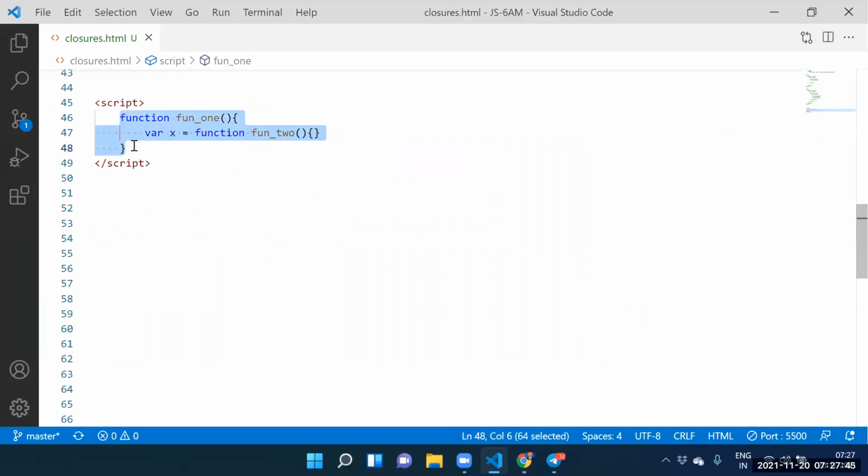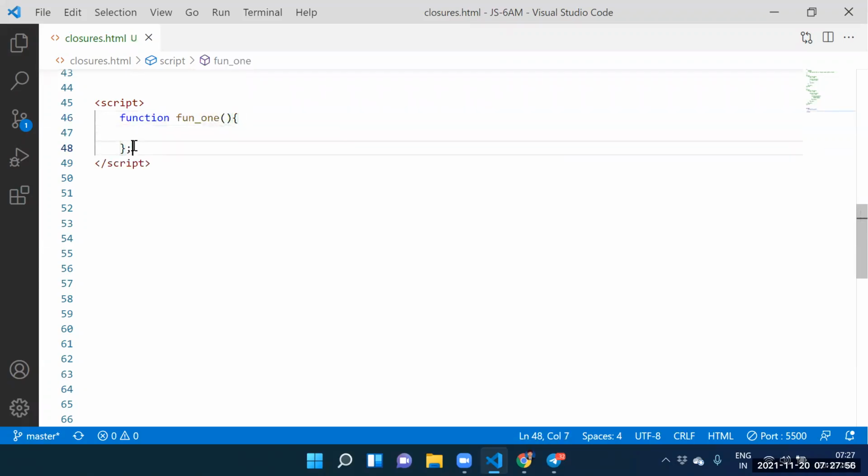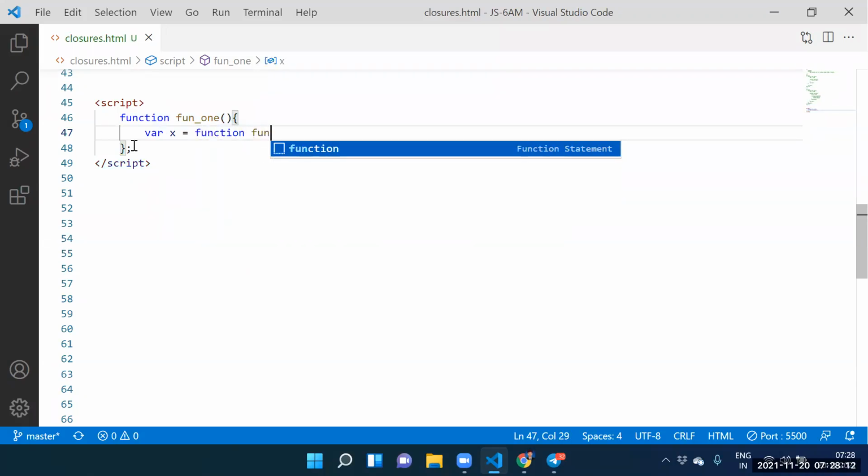Can you tell me, guys? A little bit of thinking is required here. Whoever newly joined my class, these are little bit tricky examples. How to create function one? Function one here. Next, can I take one variable? Variable X equal to. Inside the X variable, I want to store the function two definition. Function two here.